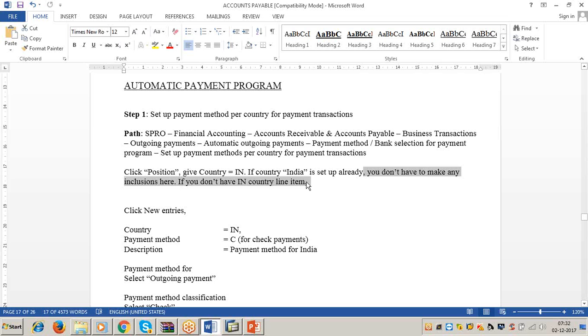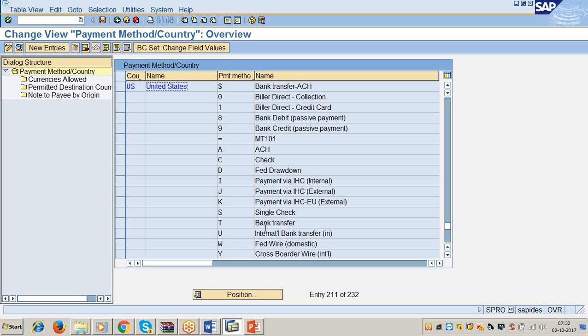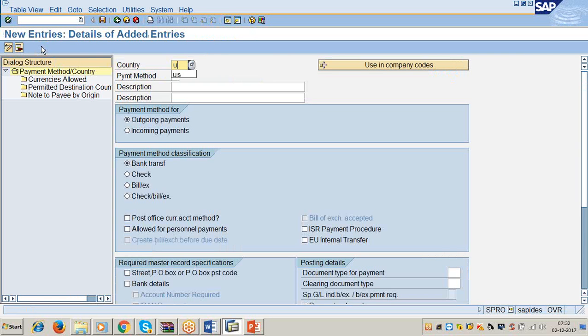If you don't have country IN line item, then we have to click on new entries. So here I'm going to show you how to configure for the check payment method. Here check payment method is already there. So technically speaking, you need not do anything. But if you don't find the country US for check payment, you have to set up that payment method at the country level. For that, click on new entries.